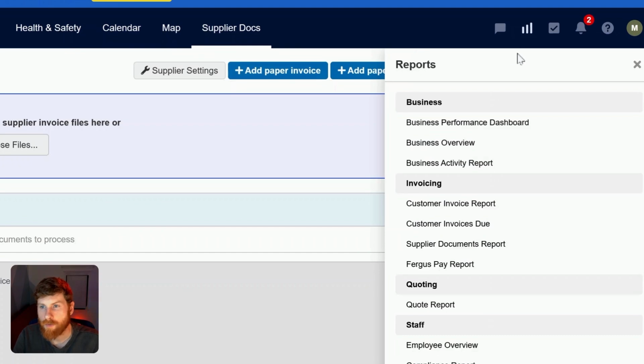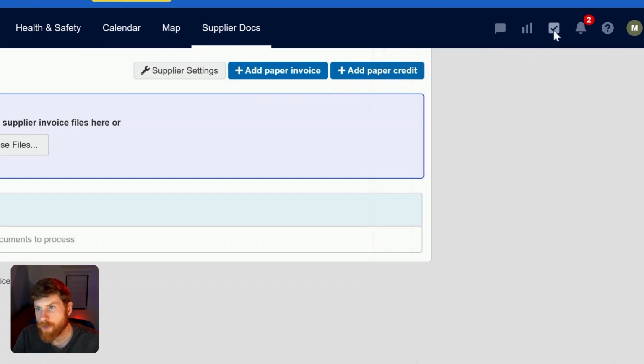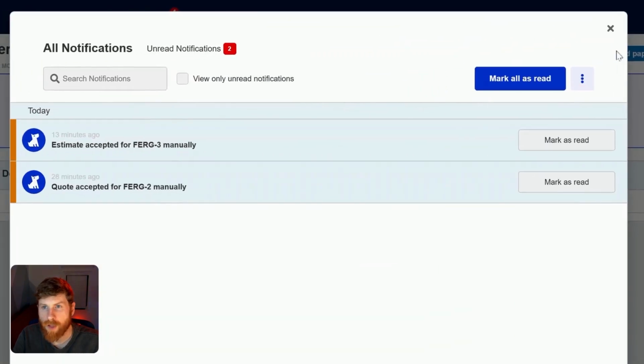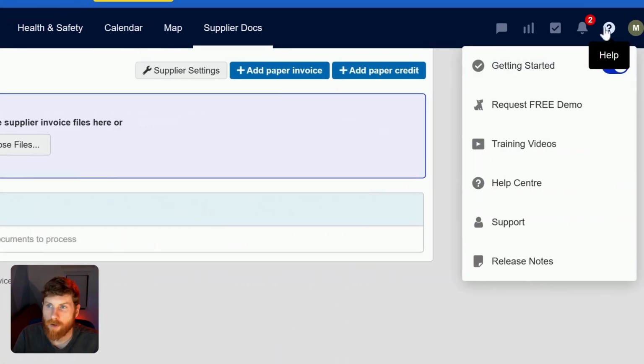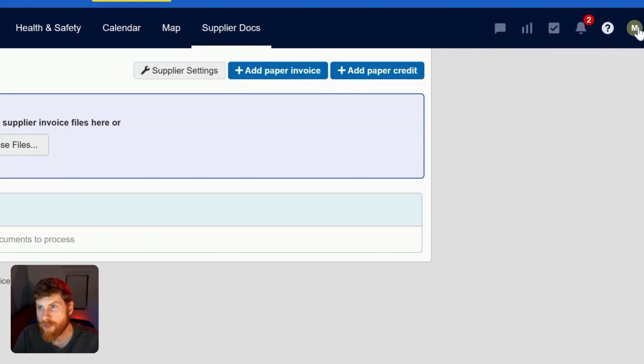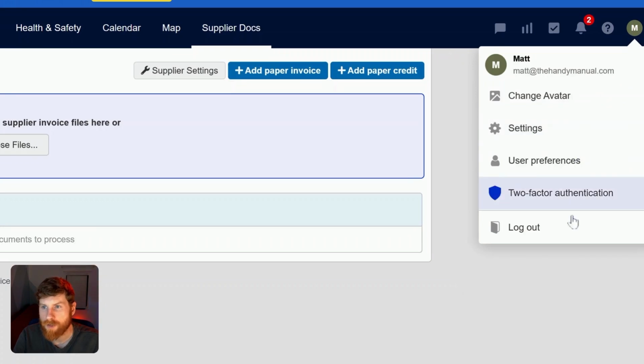You can see various reports and generate reports, so that you stay up to date on business information. You can see your tasks in one location, as well as reminders of when they're due, all of your notifications, and you have a help tab to see various training videos. You can request a demo to get your account set up, and then obviously you have your account settings here.